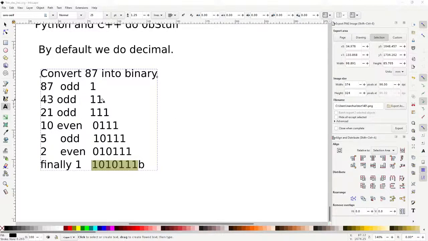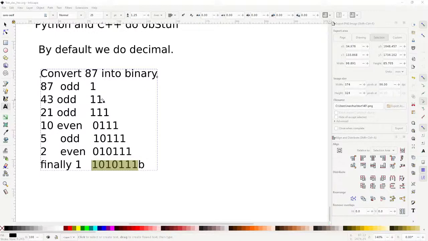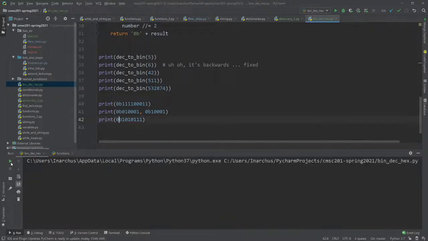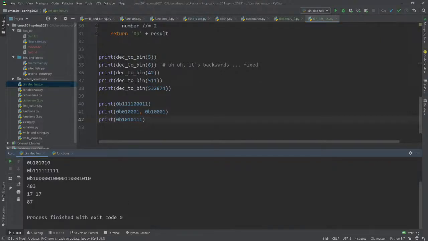So let's double check that this is 87, right? Nope. It's always easier to go from hex to binary and binary to hex than it is to do any one of those to decimal. And I'll explain why in just a second. So, okay, let's talk about hex now. Oh, and it is 87, so, not wrong.